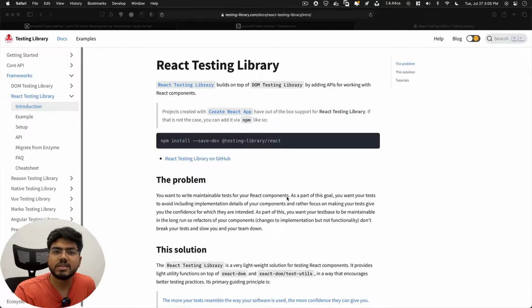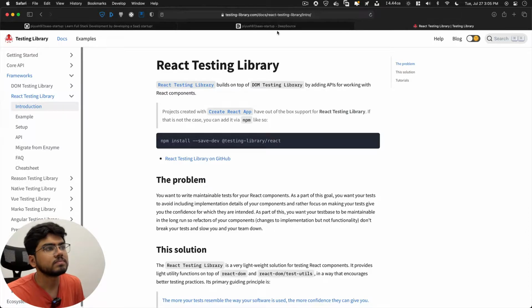There are two important types of testing for React or for front-end applications. One is unit testing, the second is end-to-end testing. For unit testing, you can go either for Mocha, Chai, or even for Testing Library. And for end-to-end testing, I would suggest Cypress. So for unit testing, we will use Testing Library, and here is the documentation for it.